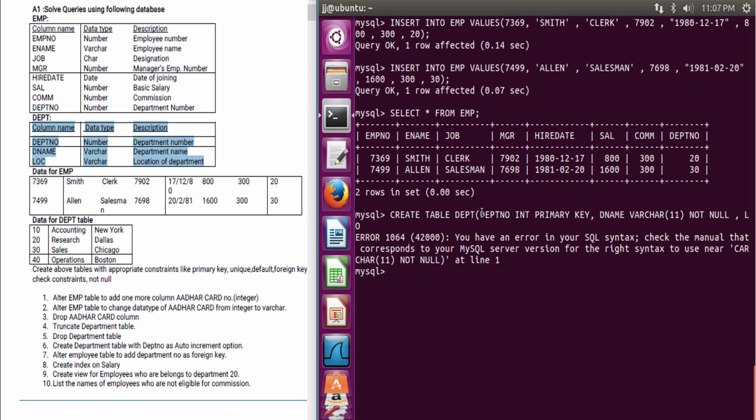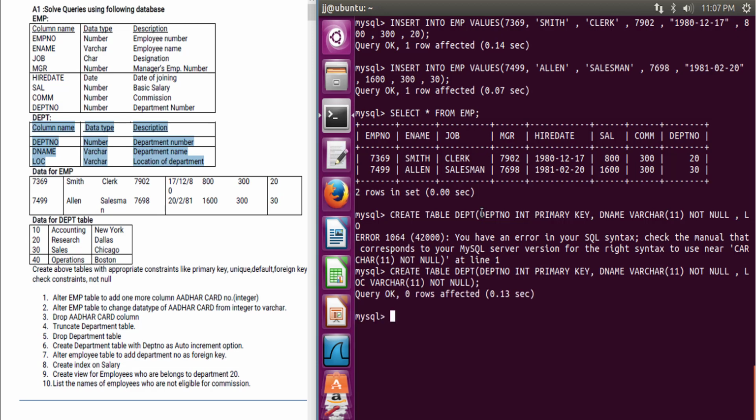and press enter. So you have an error in your SQL syntax to the right near the use of car. So I don't know what is that. Let's see. LOC, department number, primary key, dname varchar, 11 not null, LOC car. Okay, so that was a typo. It is varchar 11 and not null. Now let's enter it. Query affected.